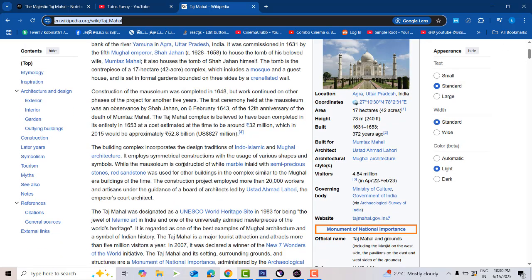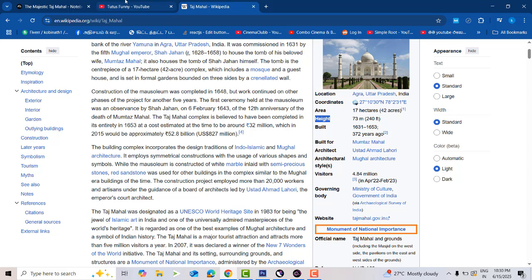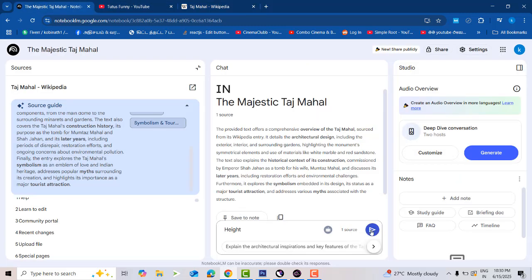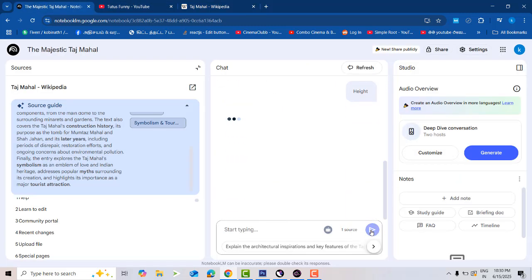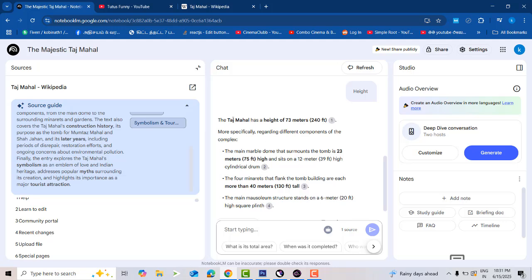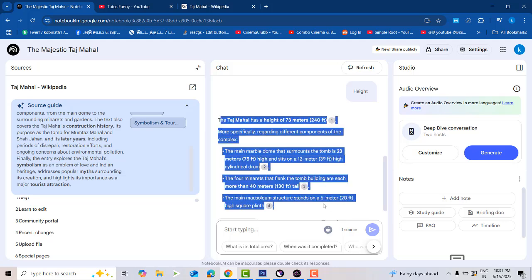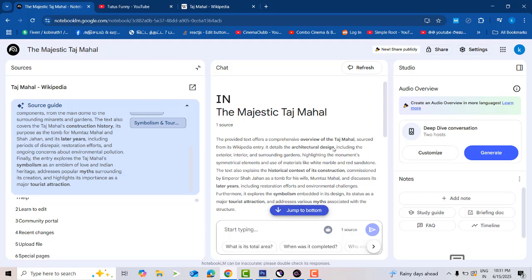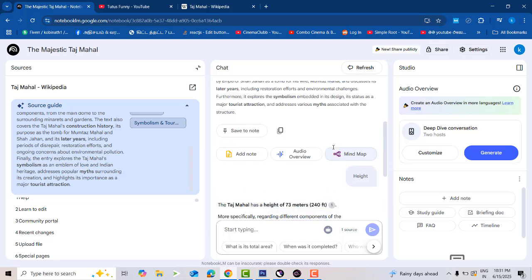Okay, so here, height, you have to ask the height. What is the answer? Okay, simply you can ask whatever, it will be here. It's simply what is the height and everything is mentioned here. Okay, so it's very simple. You can gain a lot of knowledge from here, from this Notebook AI.